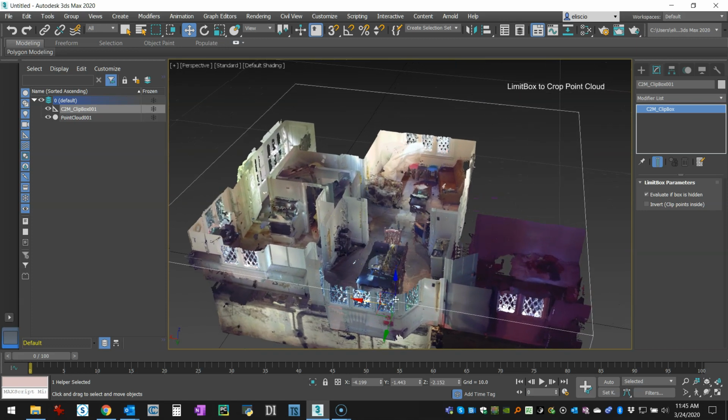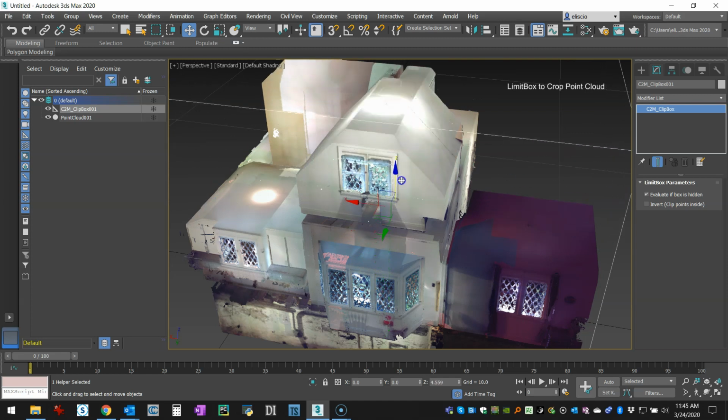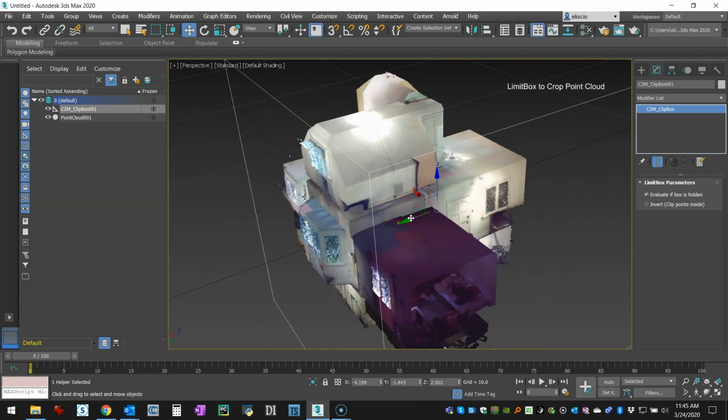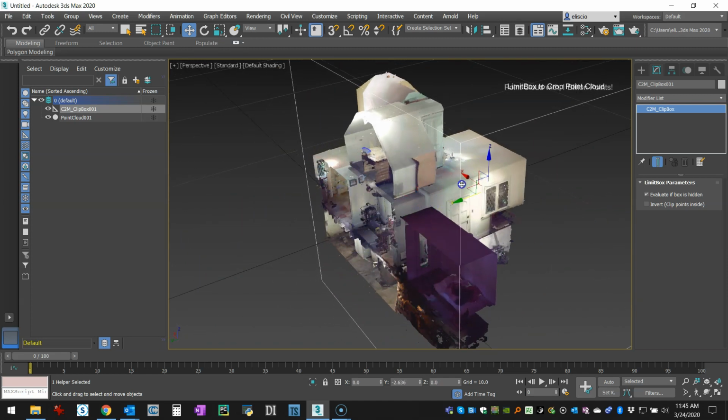You can also hide the limit box and animate it to create really interesting animations for section views or just being able to look inside of a point cloud.